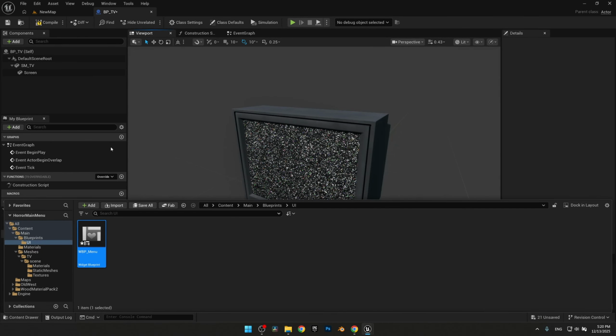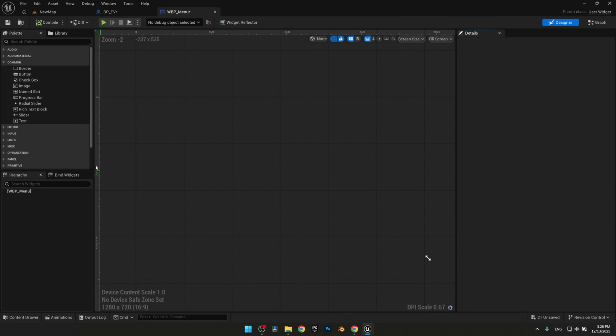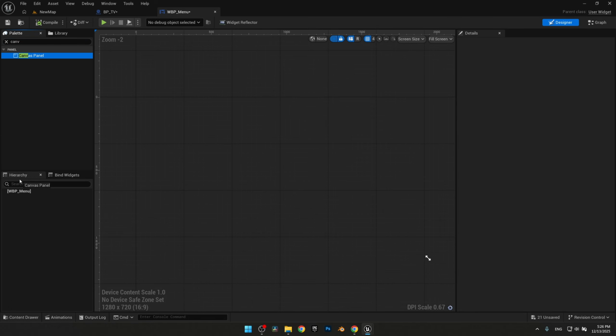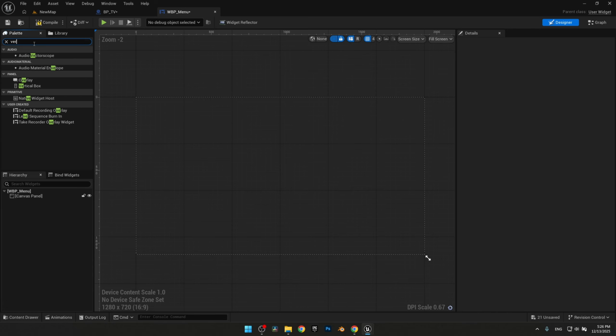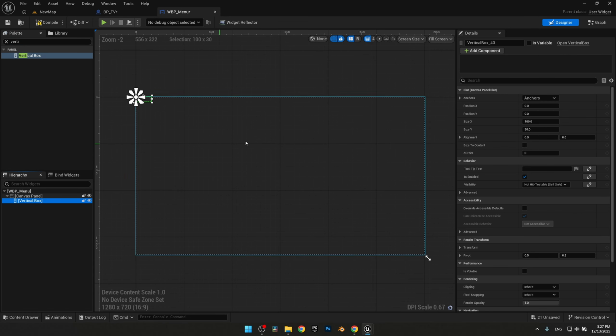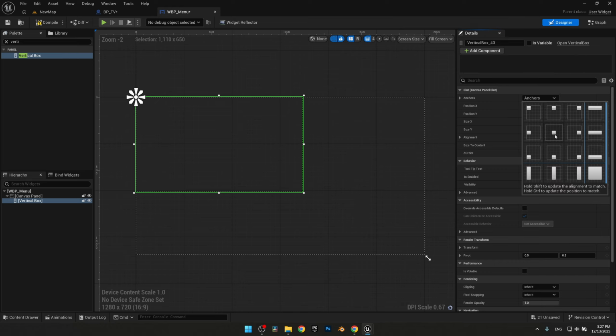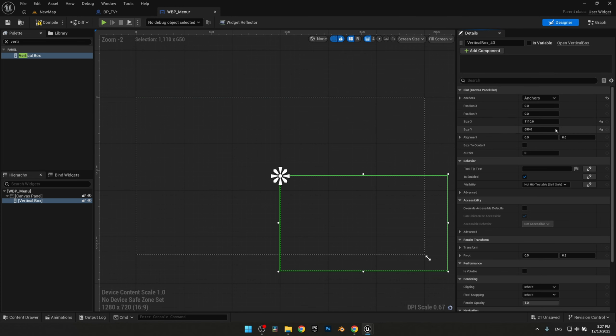Let's open it up. Let's add a canvas panel as root element. Then add a vertical box inside it. Let's increase the size of the vertical box. Then I'm gonna center it by changing the anchor to center and resetting the position. We also need to change the alignment to 0.5.